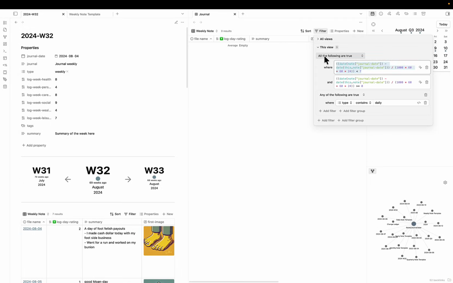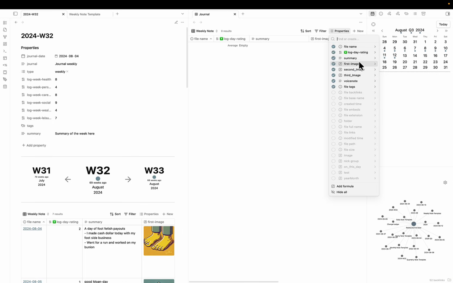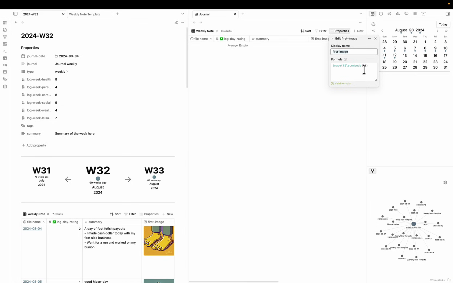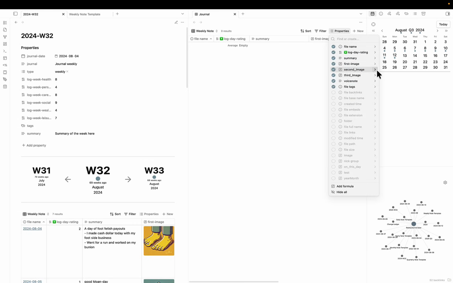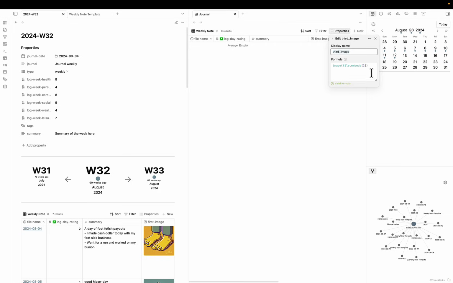So we have the filter. These two queries basically do what I just described. And then we have another one, which we just want to return notes that are journal notes. So these are the three queries. If we go to properties, you can see the little F icon, this is where we brought in or created our own calculated columns. This is again the image calculations. So image file.embeds position 0, which is technically position 1. Second image is just the same, but with the second position, and the third image, just the third position. So that's it for the weekly note base.